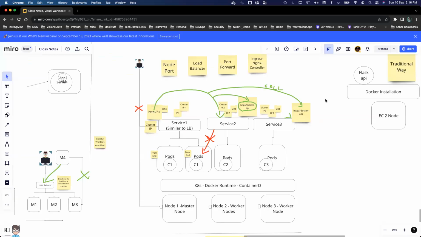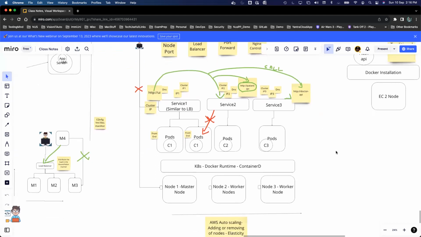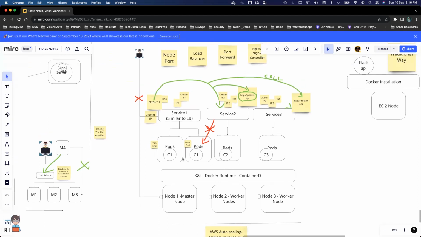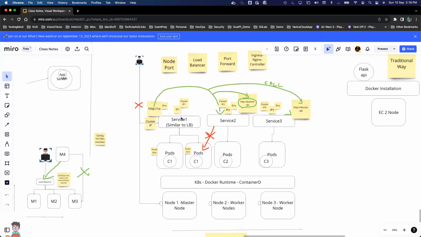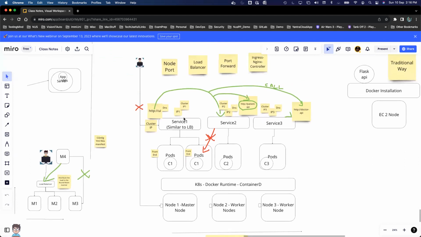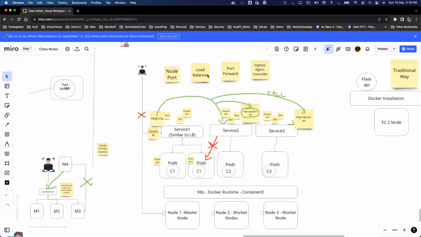Right. So Kubernetes, right? Yesterday we were primarily doing the fundamentals of it. What are nodes? What is Kubernetes? How does it work on top of these nodes? What are pods? What are services? How do we expose services? We expose services by NodePort, load balancer, port forwards, or ingress.